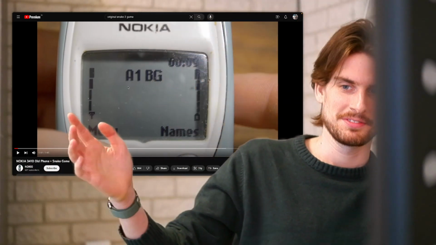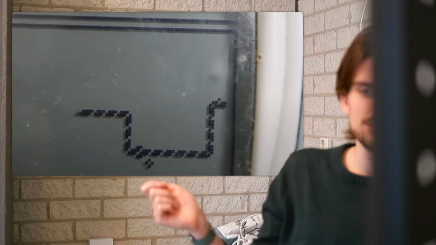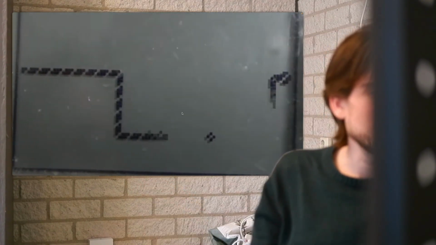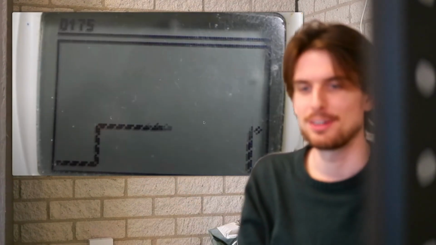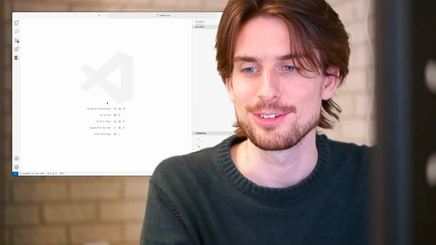And I was really drawn into the nostalgia, but also the graphics, where you actually see details of the snake. Here's a better video. So as you can see, the snake has quite a lot of cool detail. It has a body and a head and its mouth opens. And I really wanted to recreate that. And I'm gonna do that here live.